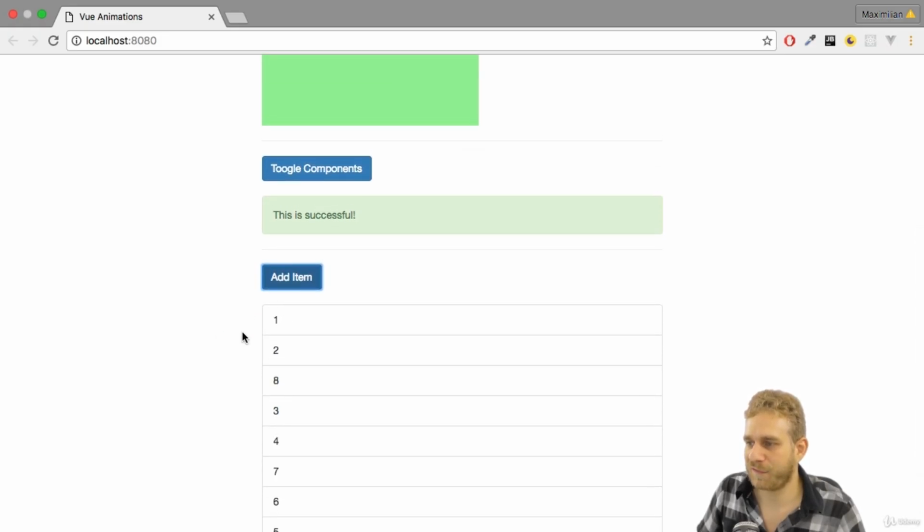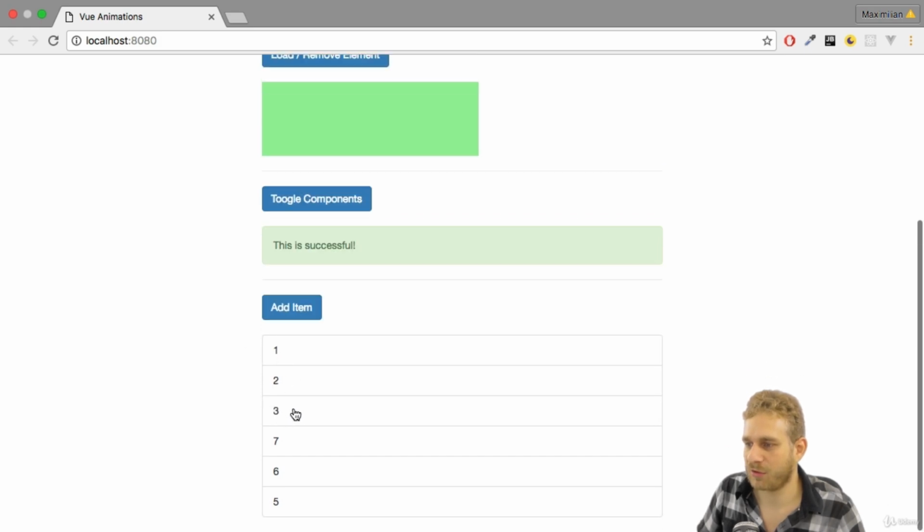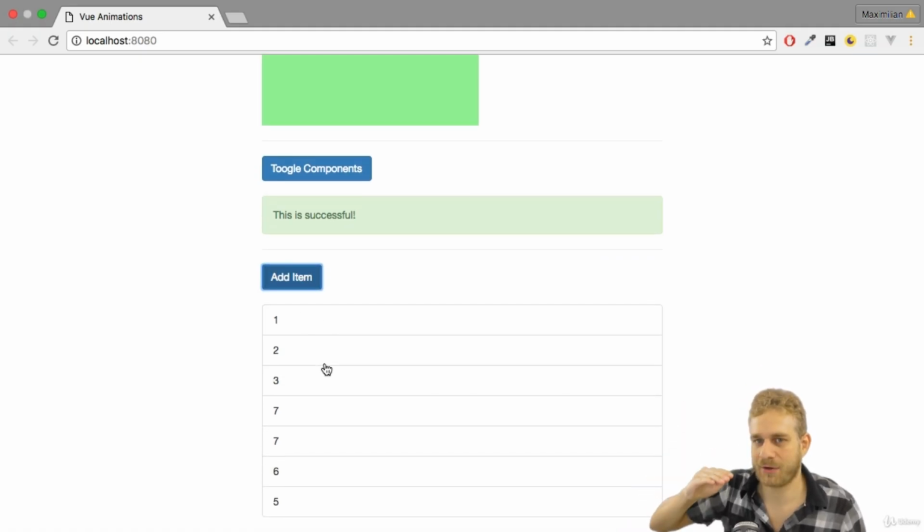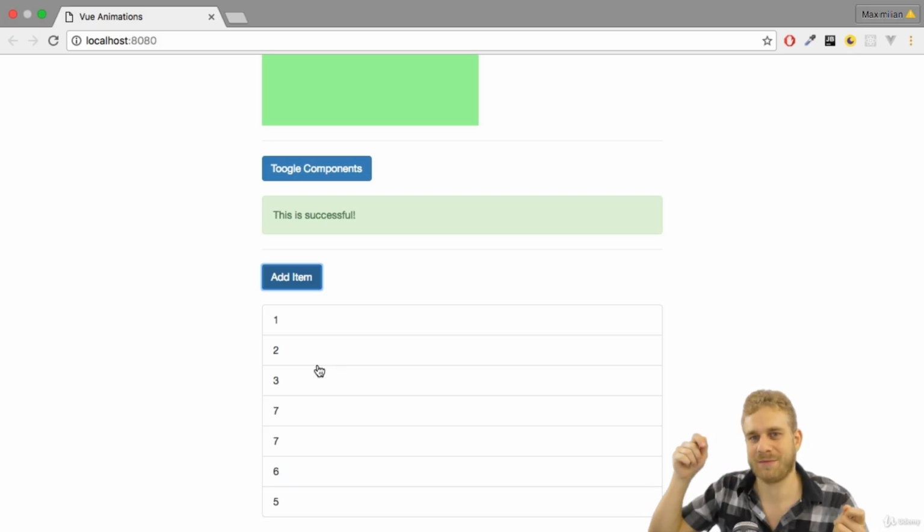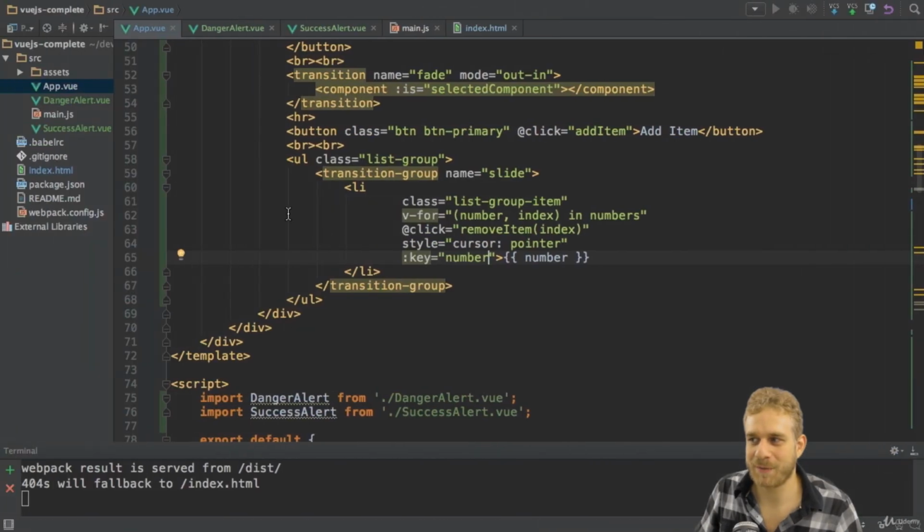Though the one ugly thing is, also the case for removing it, that everything jumps. So it snaps the list together after the element is removed. And if I add one, it instantly jumps down to make room for the new element. It would be nice if that moving of elements would also be animated so that we really have a smooth animation going on here in our list. Turns out we can animate it. That's a big difference between transition group and transition. Yes, we can use it the same way, but it also has an extra here.